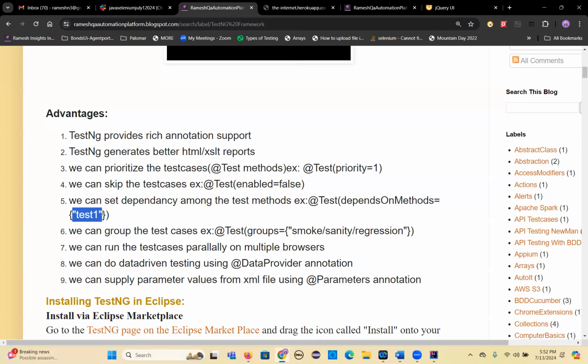So if one test method depends on another test method, you can just tell that, okay? @Test(dependsOnMethods = test1). That means this method depends on this one. That means first it will go and execute test1. If test1 is successful, then this test method will execute. If test1 fails, this test method will skip. That is the advantage here.